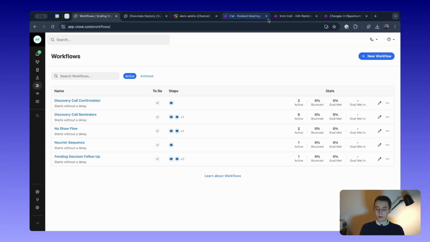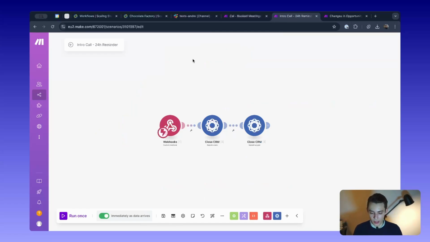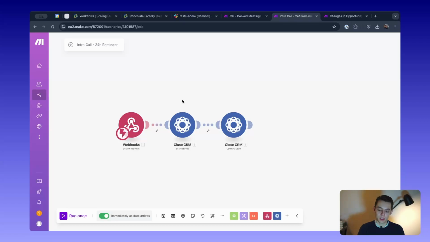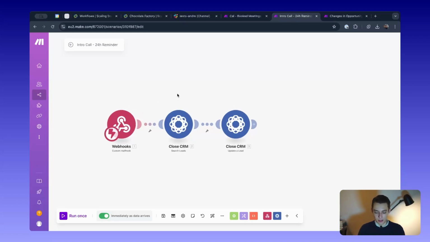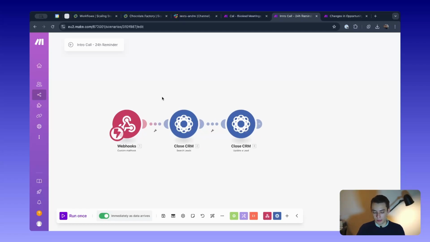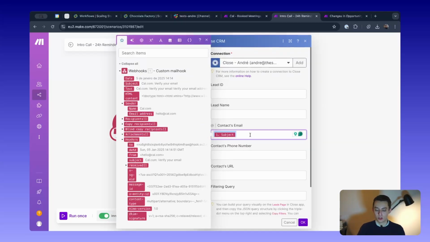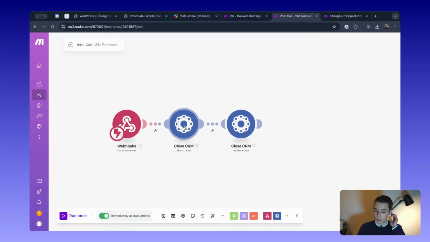Then let's pass to the reminders that they get before the call. So we have another Make scenario here, and this is done with a mailhook, which I also explained in another video. And this basically waits for an email notification to be received on a specific email from Make. And then we get this trigger, basically. So we pass on that email, we pass on the subject line, which is the email that booked the call, so that we can immediately grab the subject and pass it here on this search for leads. So we're going to search for what is the lead's ID that has this email, basically.